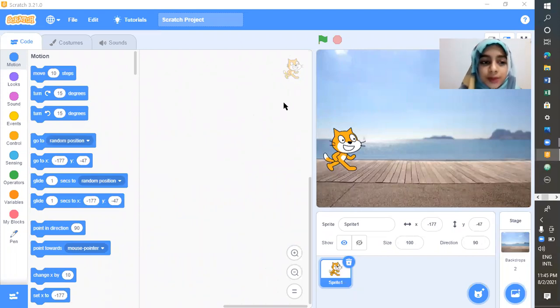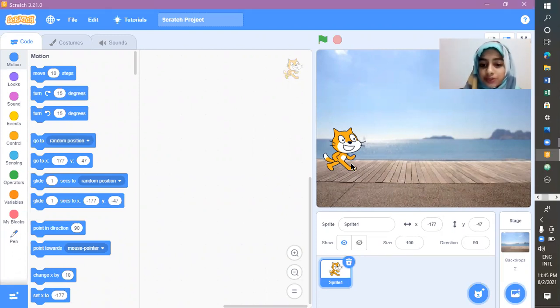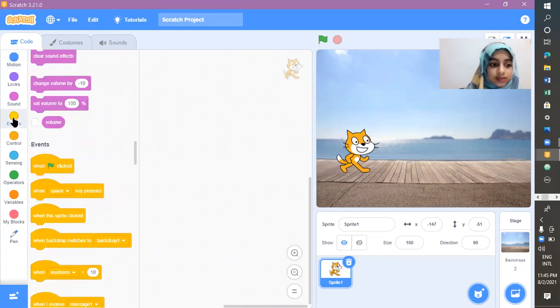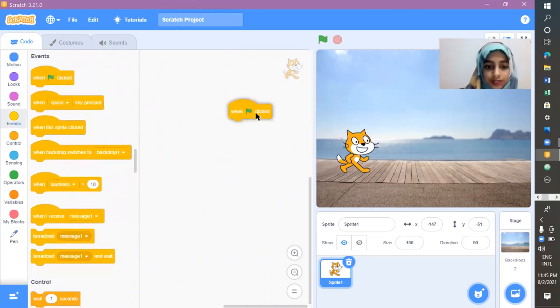So here I'm in Scratch. You can see no codes are here, and I've chosen the backdrop, the boardwalk, and the cat sprite is here. I just repositioned it, and let's start coding now. First, we'll start the project when the green flag is clicked. So take out the green flag.